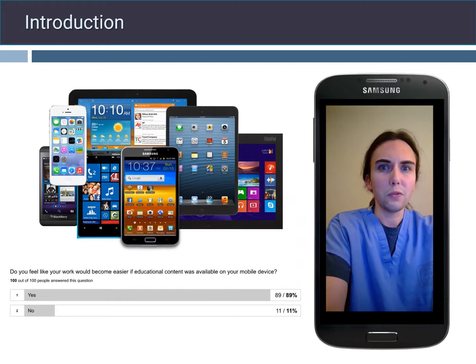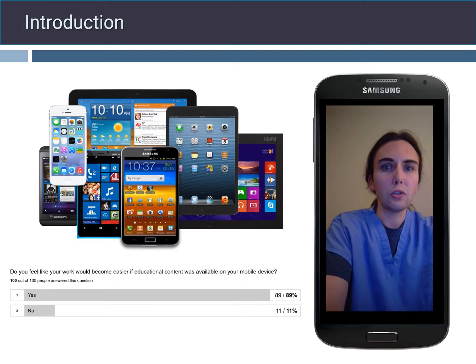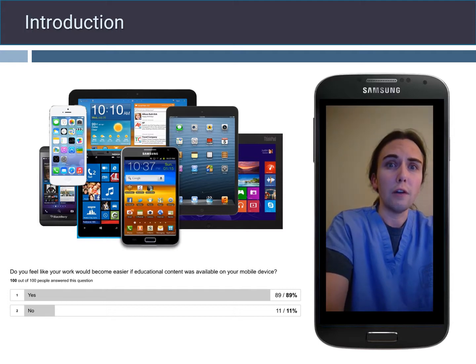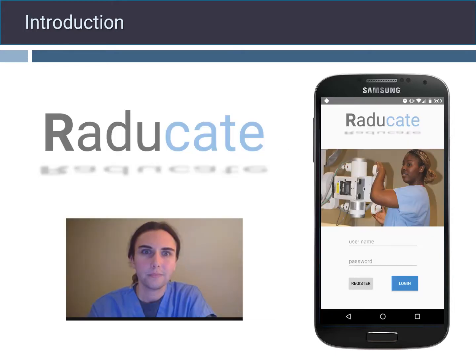Radiologic technologists perform complex medical procedures that rely on strong technical skills and specialty knowledge. As career-long learners, they seek educational opportunities from the consumer market, their employers, and educational institutions. Unfortunately, most employers and institutions don't offer educational content on mobile devices, and the consumer market doesn't offer good solutions.